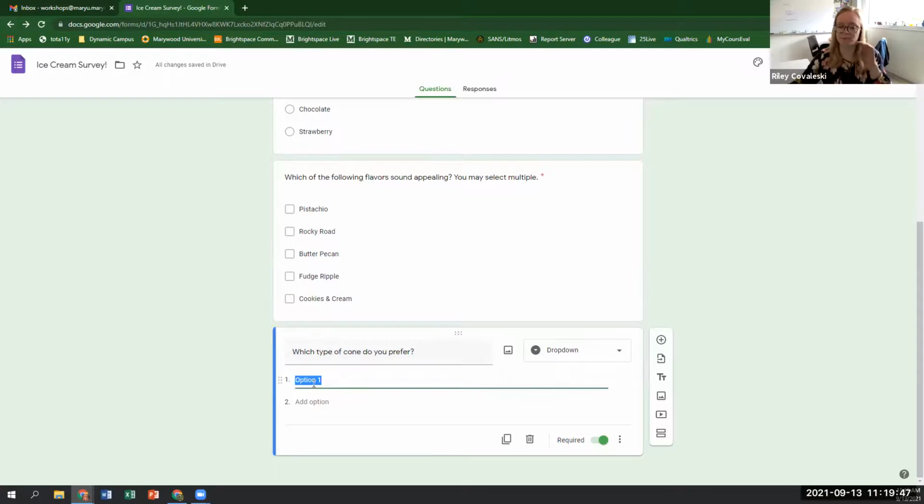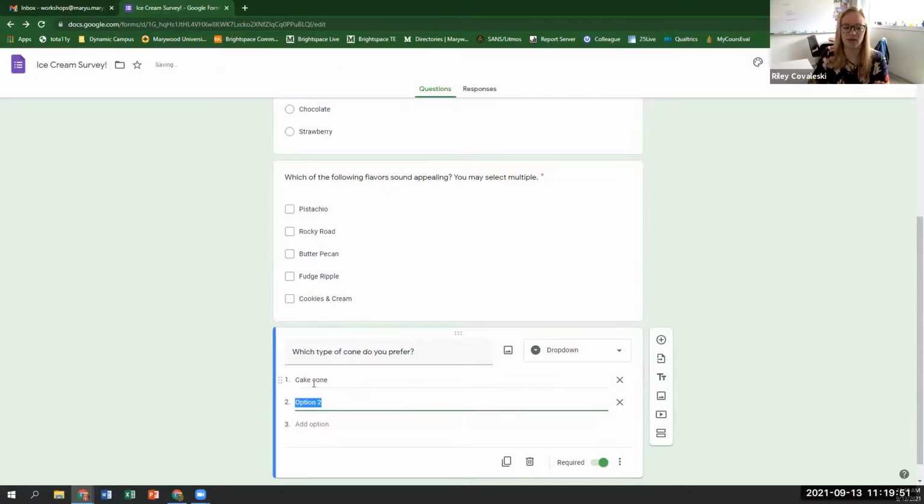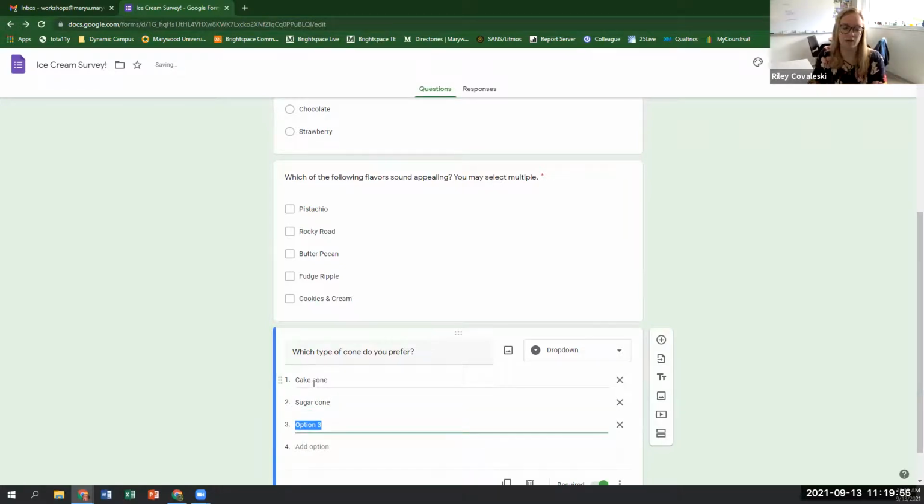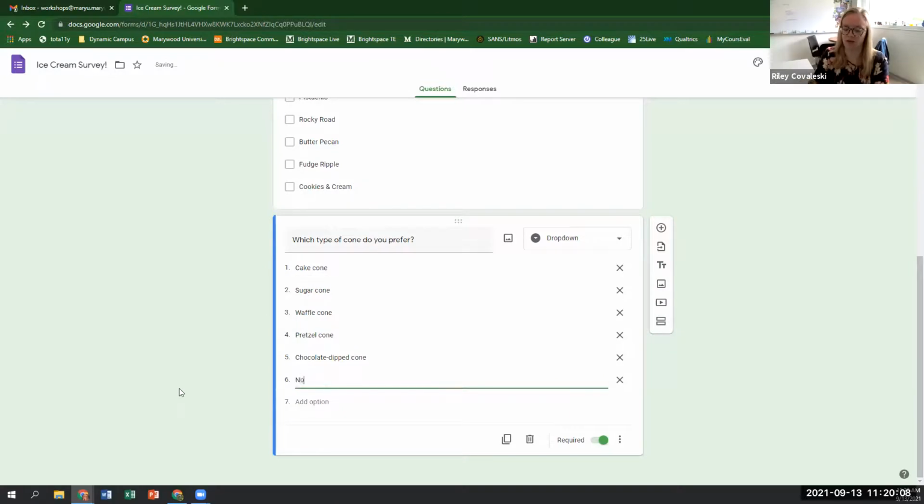So for option 1, I'm going to put cake cone. Hit the enter key. My second option is sugar cone. Enter key. Third option is waffle cone, which is my personal favorite. Enter key, pretzel cone. Enter key, chocolate dipped cone. And my final option is going to be no cone. I prefer a cup, which is me usually, especially for soft ice cream. So we have these 6 options, and it's a drop-down situation.